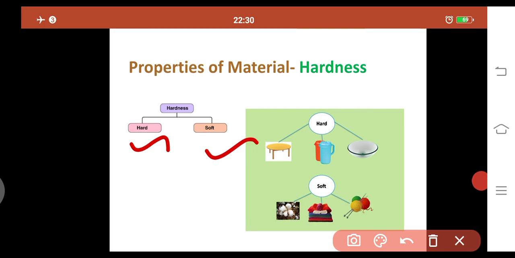Here are a few examples of hard: a wooden table, plastic, or a bowl. Soft: cotton, fabric, or woolen cloth. These are the things that come under hardness. When you press different materials with your hand, some of them may be hard to compress, some may be easily compressed. When you take a metal key and try to fold it or change the shape, obviously you will not be able to do it.